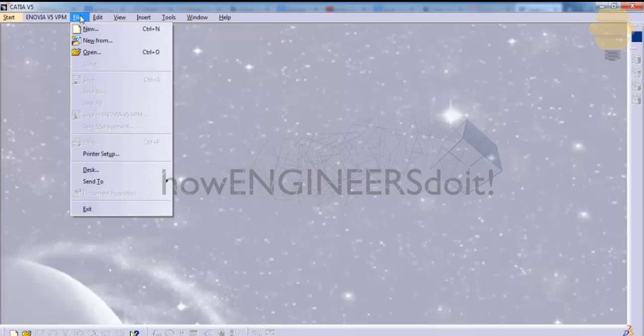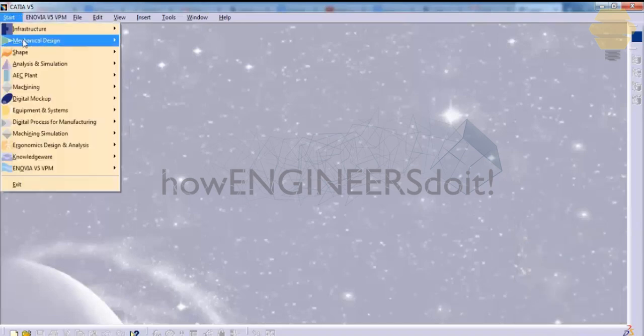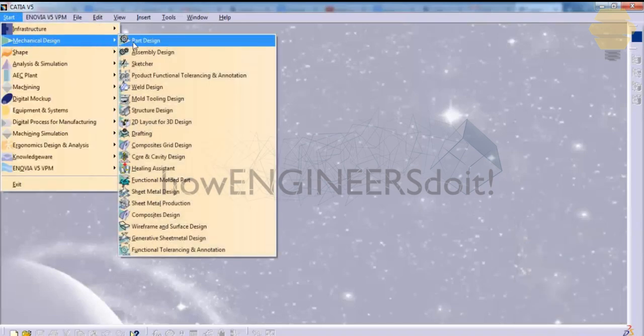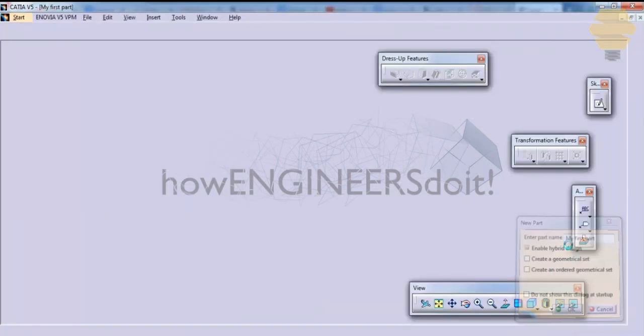We have another option to invoke by going to File, New. So let's open up the workbench by going to Start, Mechanical Design and Part Design. You could rename the file, so my first part.